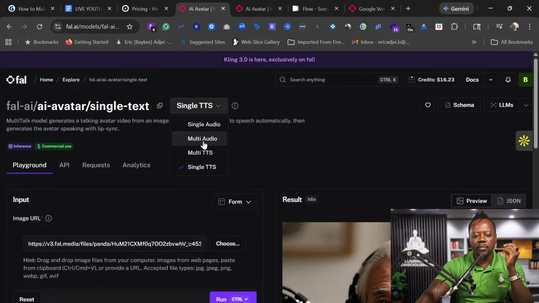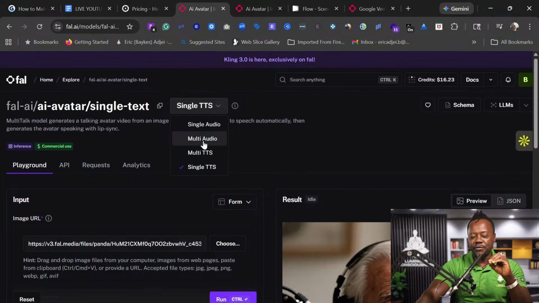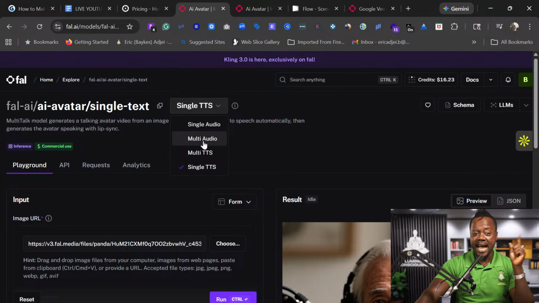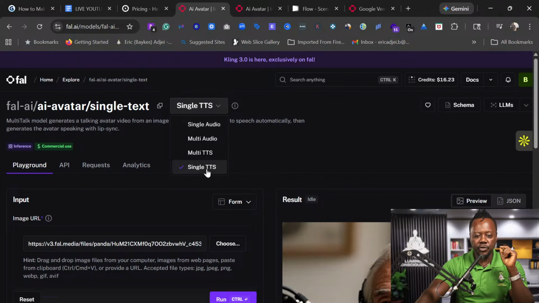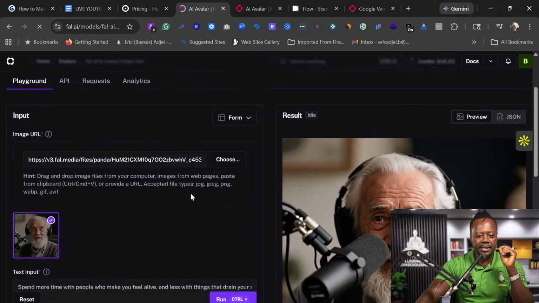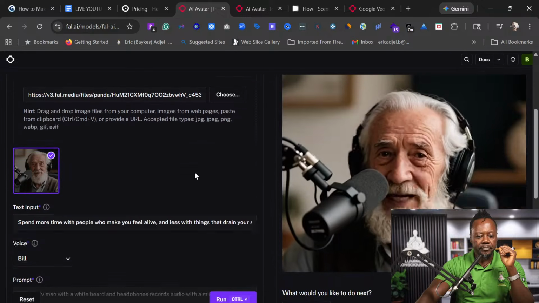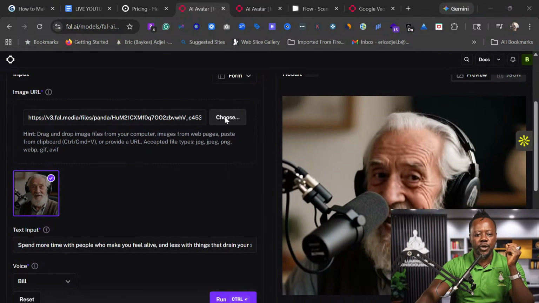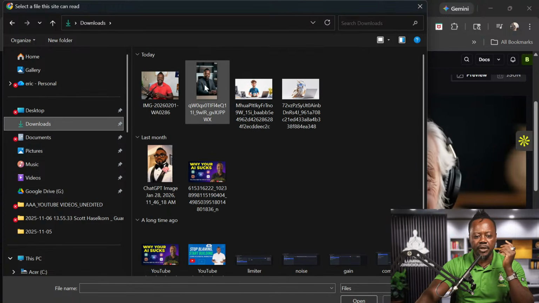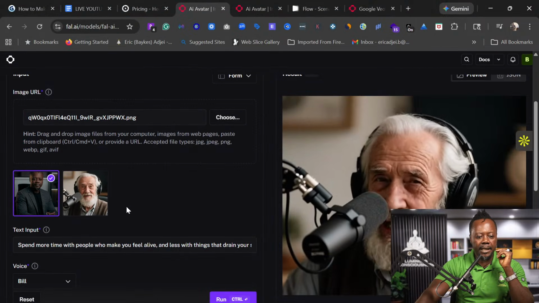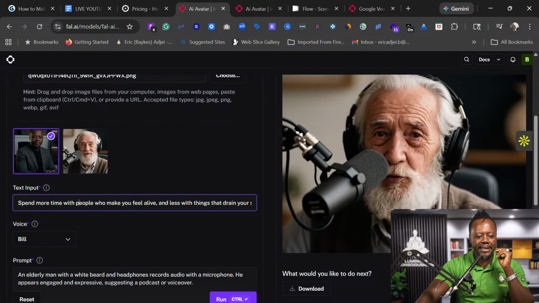And then you have the multi audio, which is giving your audio to it. And that is why I like this version, because in VO3, you cannot give your audio, but in Hedra you can do that, and that's the feature they have over here. And so we are going to start with a single one here, and as you can see, you can choose your image. So I come here, I go to my downloads, I'm going to pick this image here, and I want to put my text input.